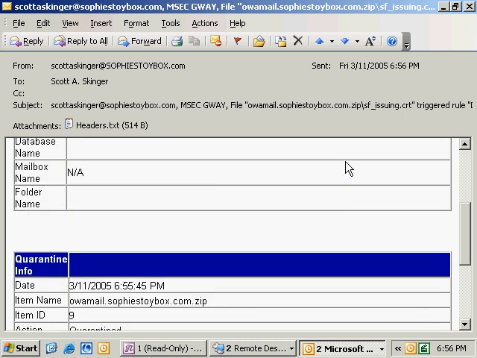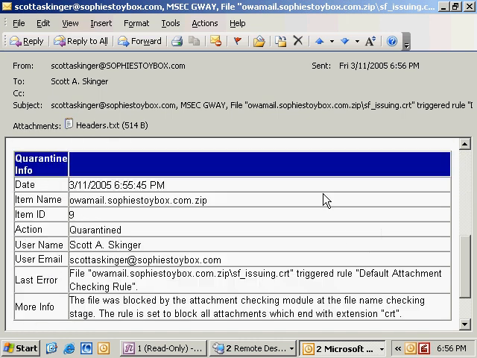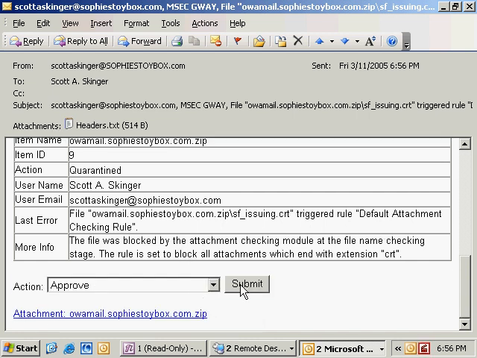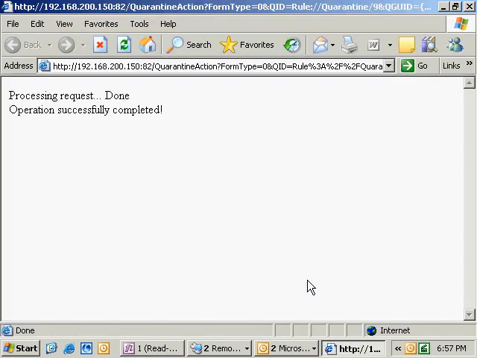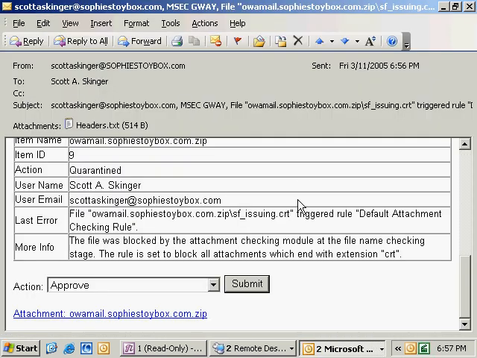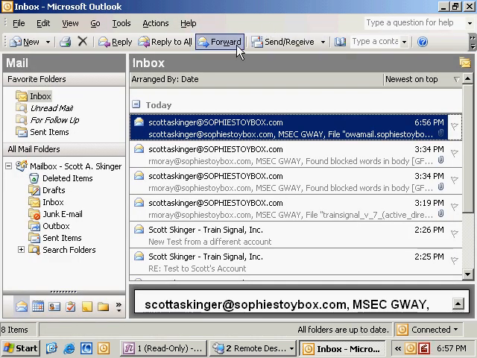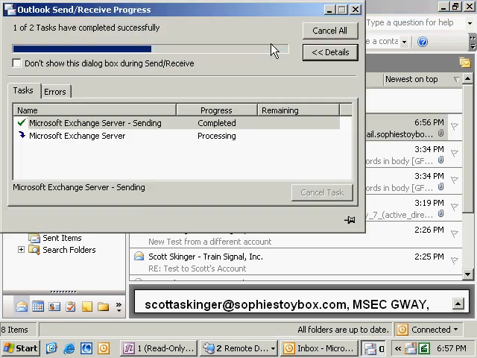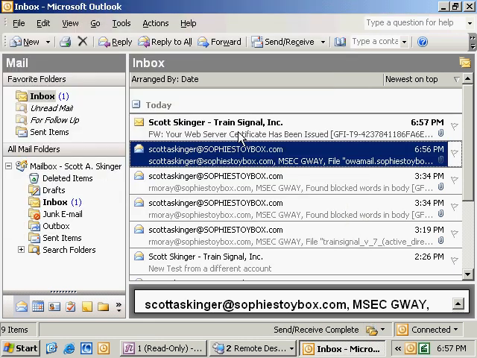What's happened is GFI MailEssentials got in the way, and it looks like it issued a default attachment checking rule. The file was blocked by the attachment checking module. We're just going to approve this. And then after approving this, we should see our email come to us here in a second, the actual email that contains the certificate information. Okay, and here it is.